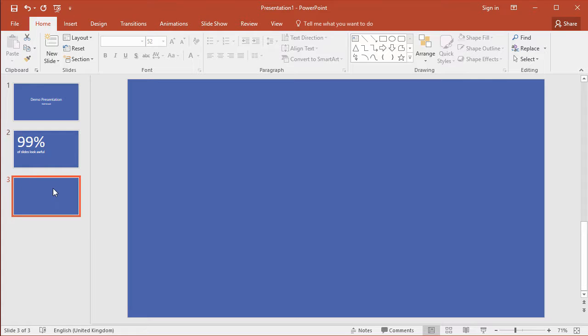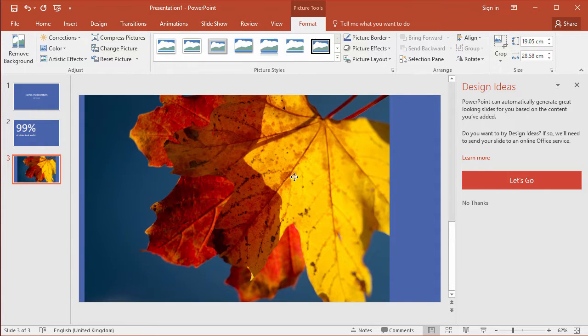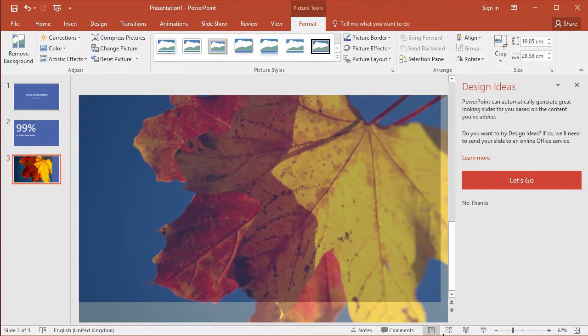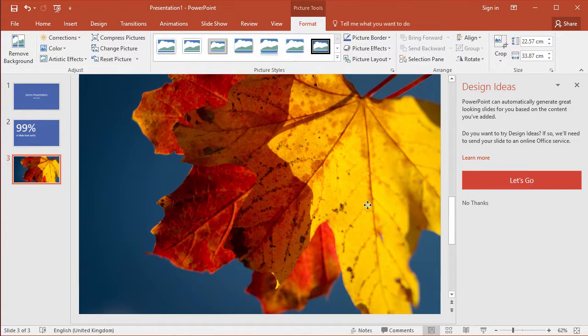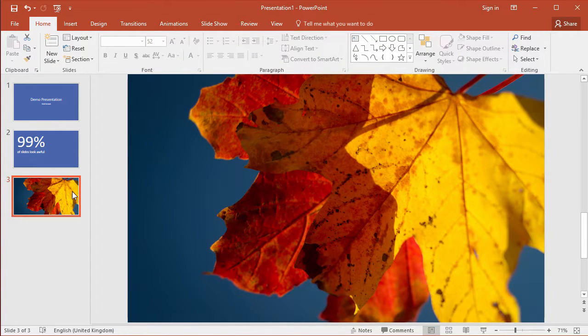I'm going to add another slide in here. And on this slide, I'm just going to put some pretty pictures on here. So I'm going to put a picture of some leaves. And I'm going to make this full size of the slide. So I'm just going to align that to one side first of all. Maximizing that. There we go. Just bumping up a bit. So there we have a slide with some leaves on it.